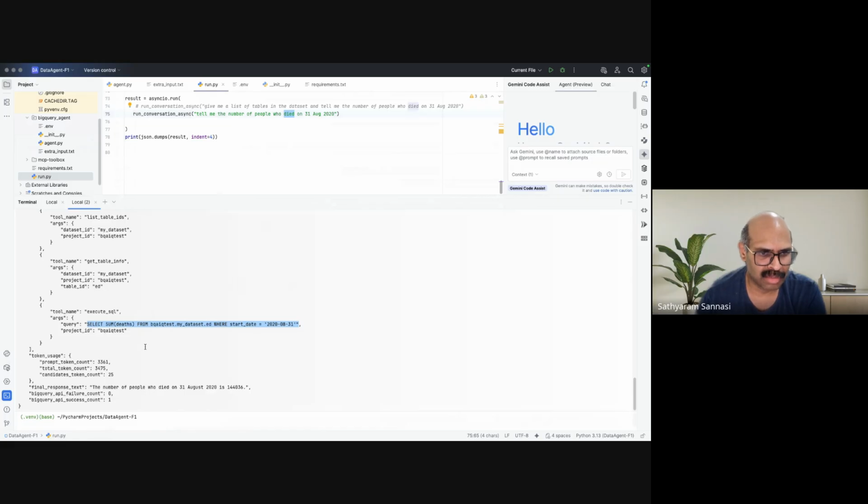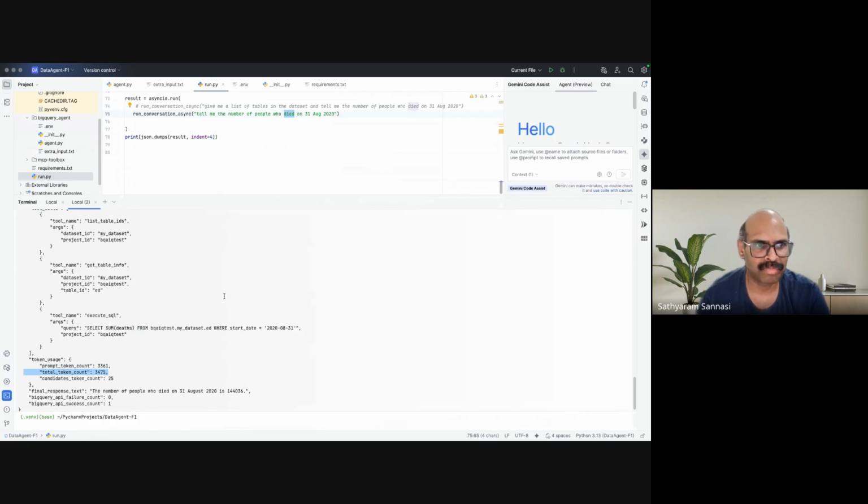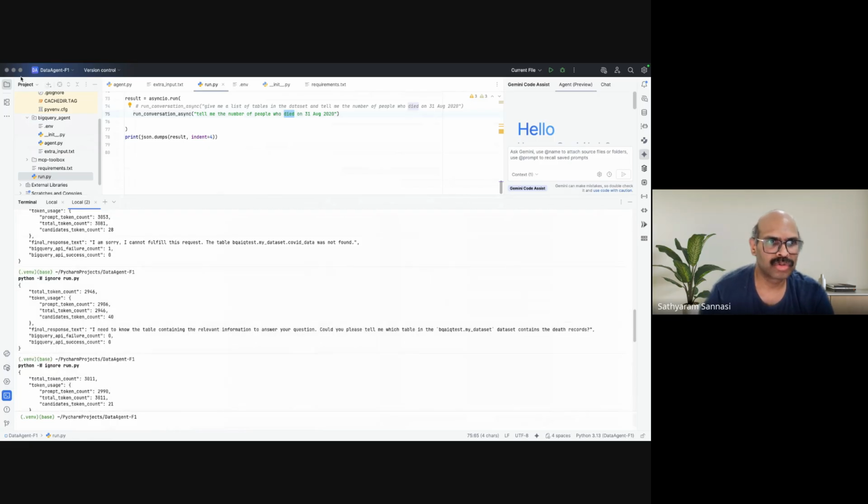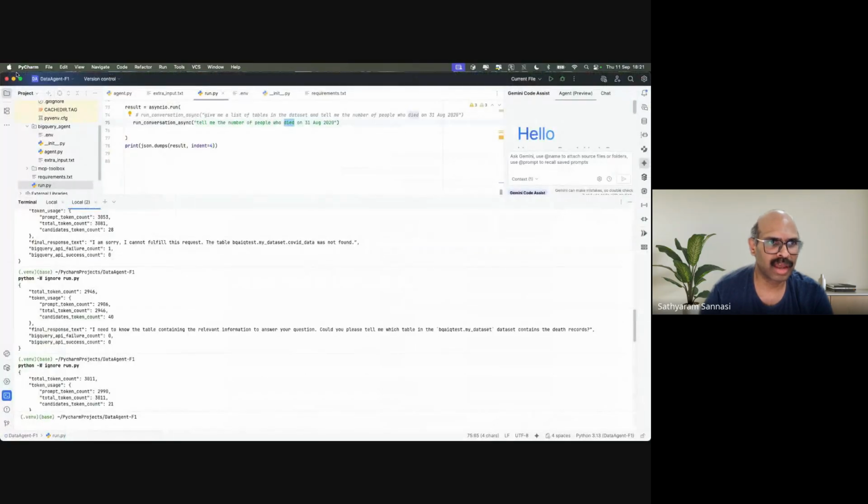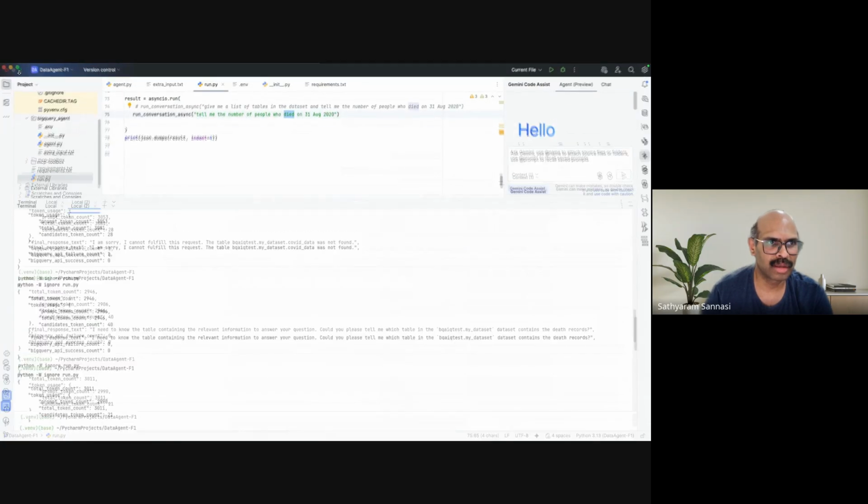And again, these are some of the other things that we have captured there, like how many tokens in the session we used, how many in prompts and how many in the output. So all those things. Yeah. So I think that's all I have for the day.